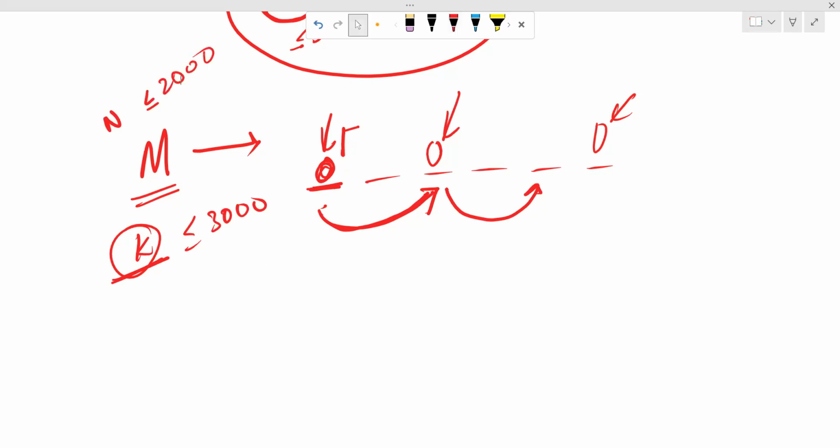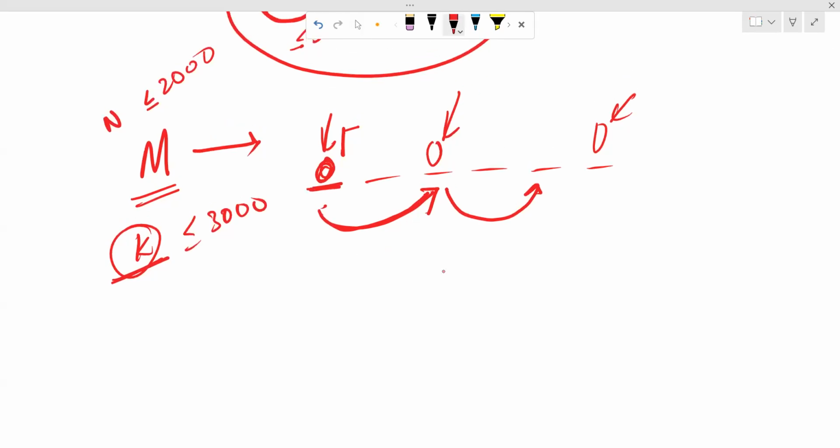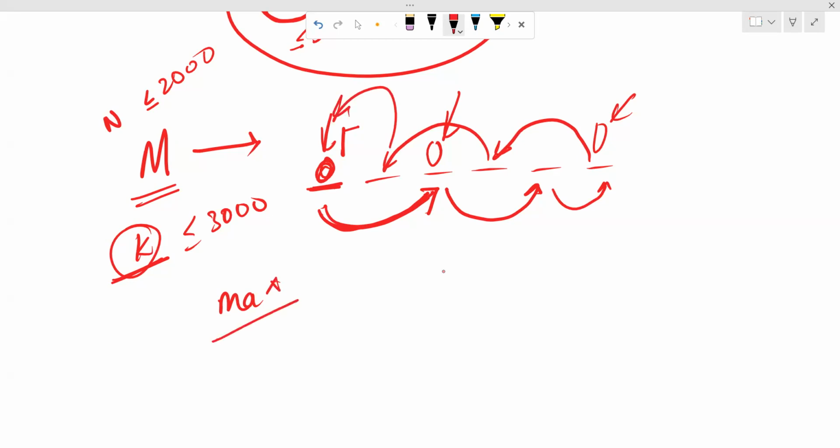Yes, it's 2000. So if you make a cycle, with these relations, the arrows that I'm drawing, where this went from here to here, this went from here to here, and finally came to here, what is the maximum length of these relations that I can have?